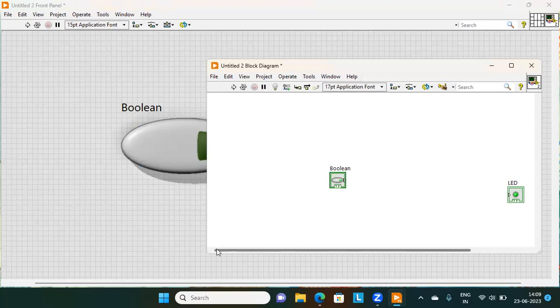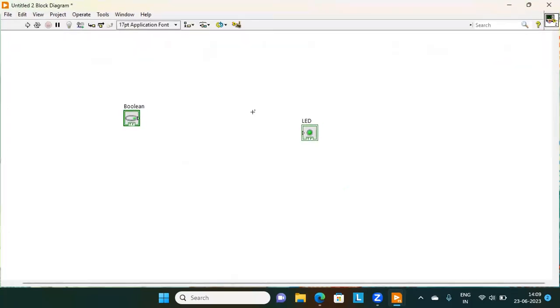Okay, now this white color screen, I can zoom it up and I connect it with a wire. You move your cursor towards this icon, it automatically changes to the wire mode. You connect it like this. Okay, so this Boolean and this LED are now connected.